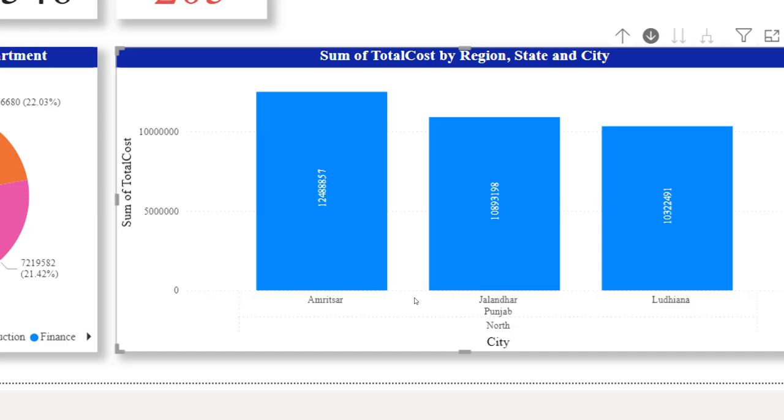I have created only state, city and region. You can create 4 or 5 levels, multi-levels. We can check, we can create it and check it also. Drill up, drill up, drill up.